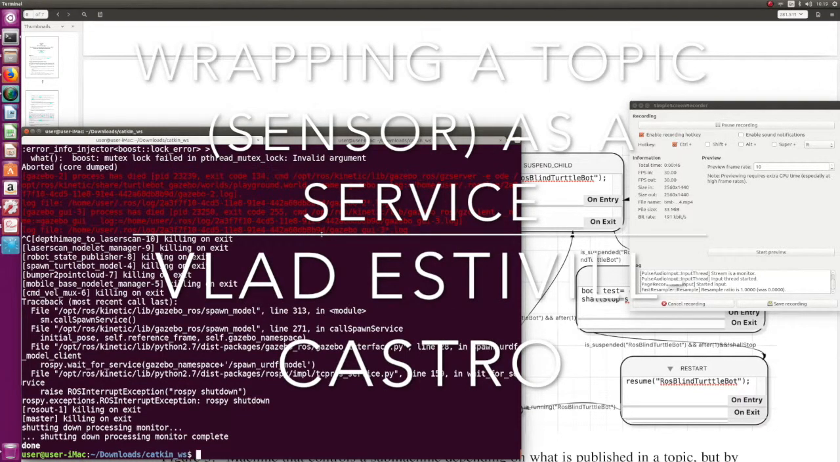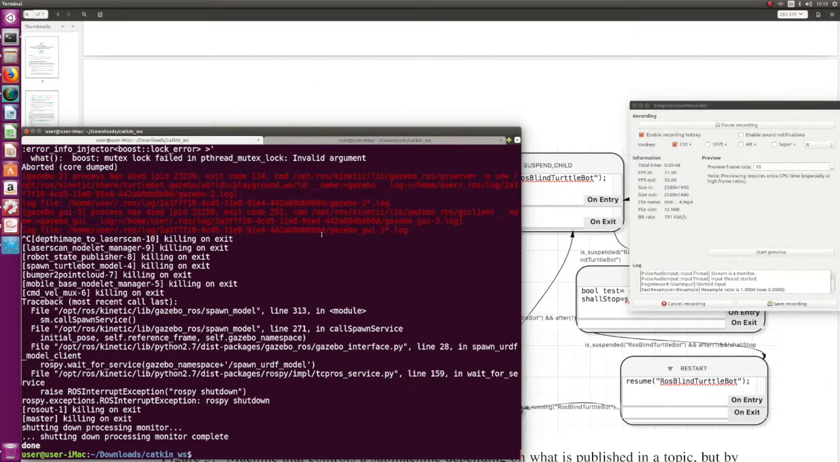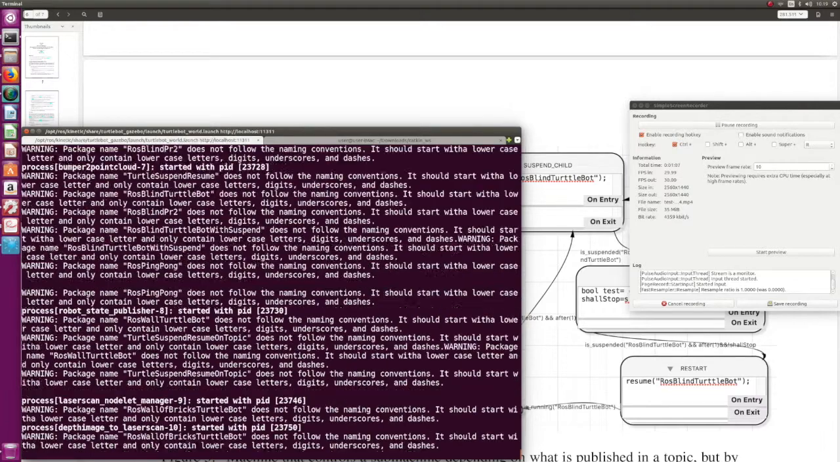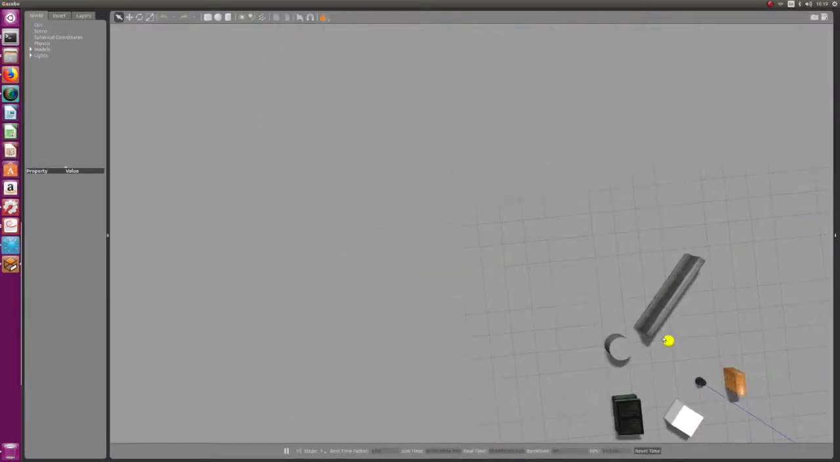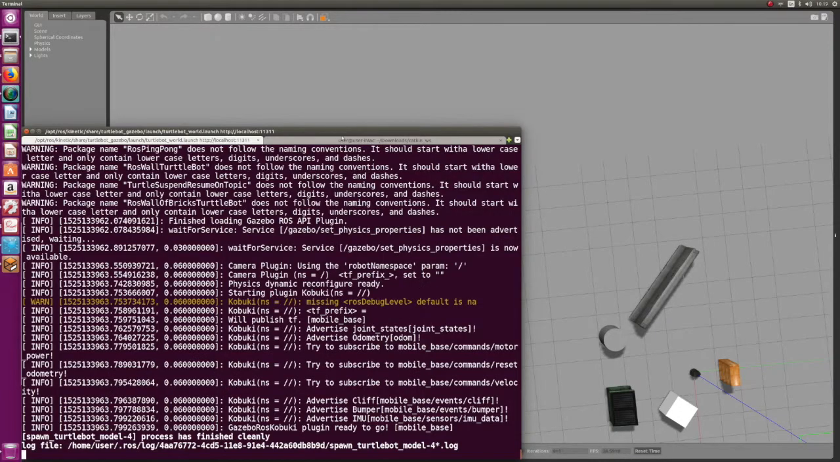We're going to demonstrate how to wrap a sensor as a service. So here we're going to use the standard robot we're using. So we just launch Gazebo with the standard launch from ROS. So we're going to see that our robot is ready there, and we're going to inspect what topics.